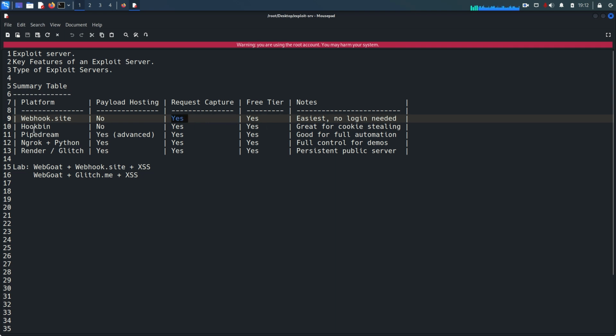Okay, similar to that, there is one more application which is Hookbin. Payload hosting is not there, you cannot host any payload, but yes, you can capture the request. This is also free, and Hookbin is basically good for cookie stealing. Pipedream, or however you pronounce it, is the advanced one. You can host your payload also, you can capture the request, this is also free, and it is good for full automation.